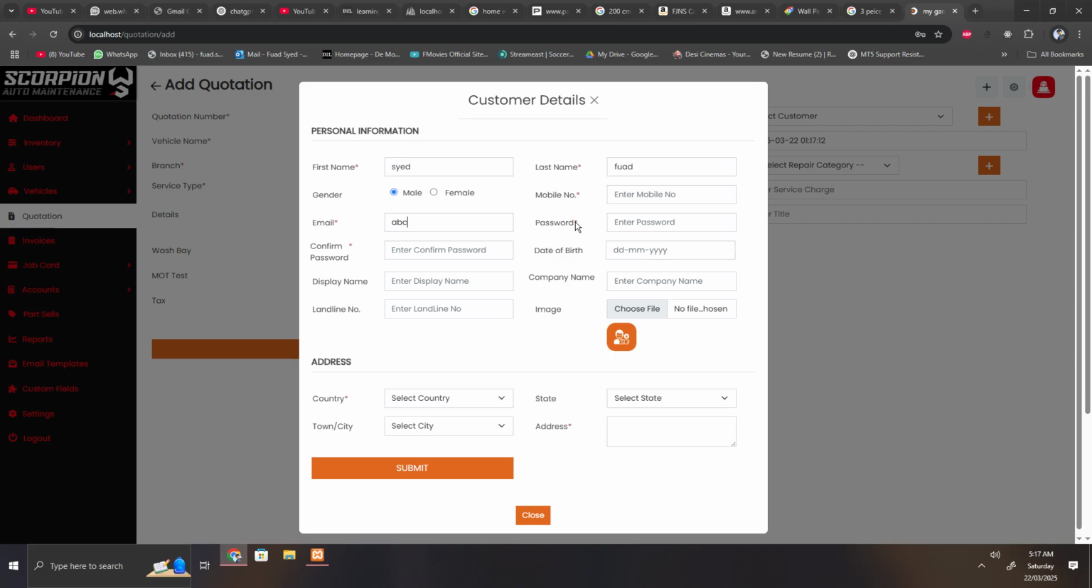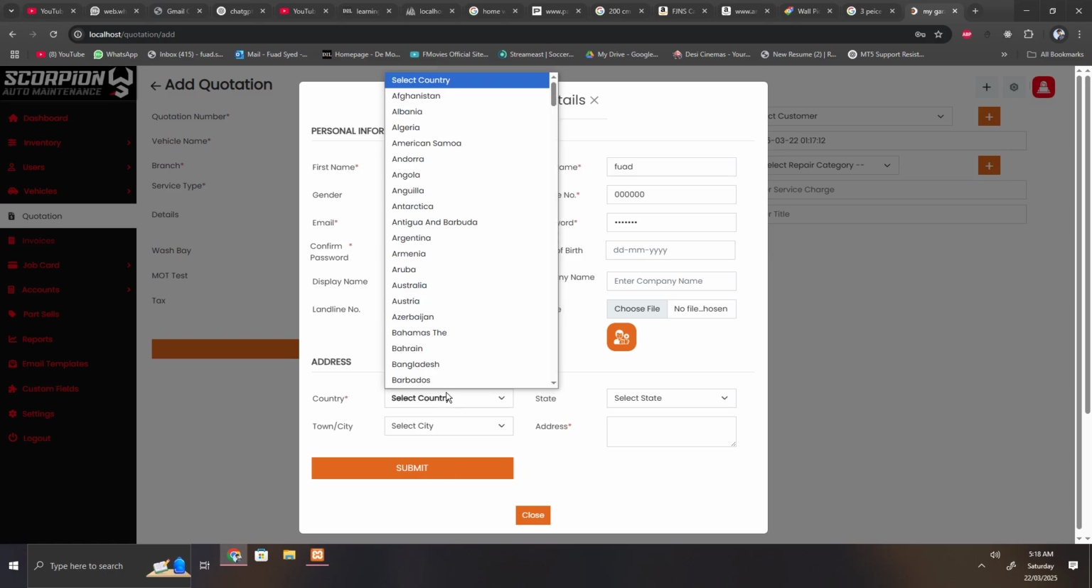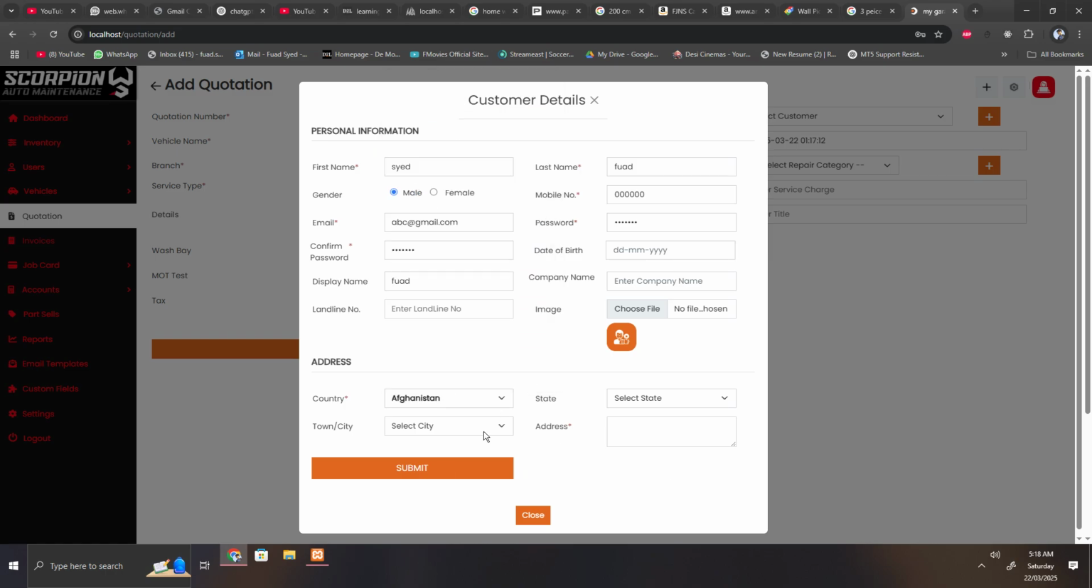Let's say abc@gmail.com, and password abc1234, right? Okay. And mobile number is important. For now I'll just keep it as 000. The display name is Fuad. The rest of the things are not required. This is required for now. If you want, I can remove this also. It's not an issue. Just select whatever you want and create.